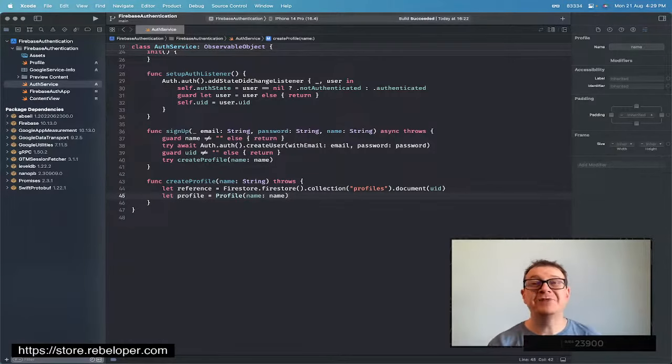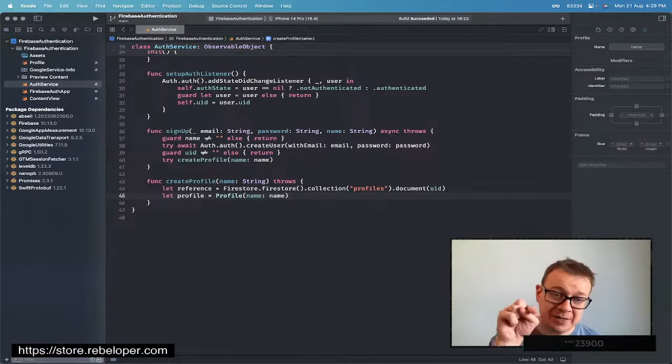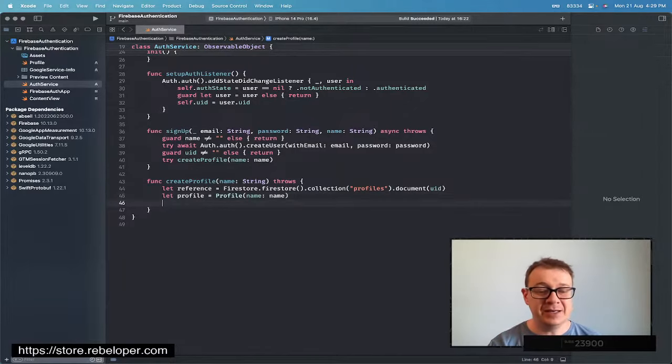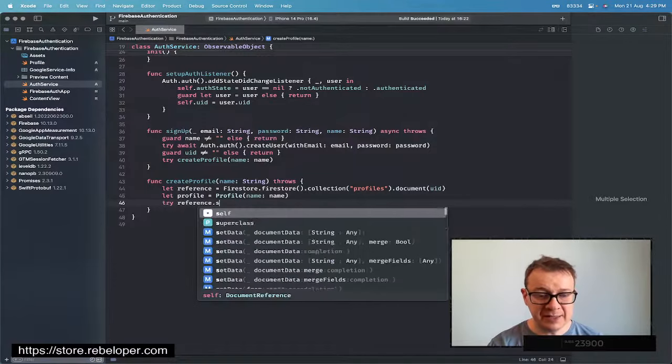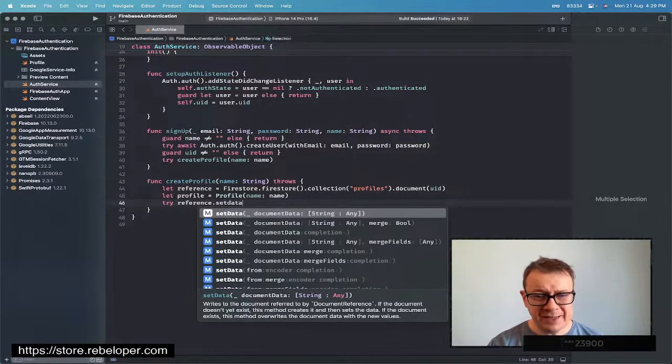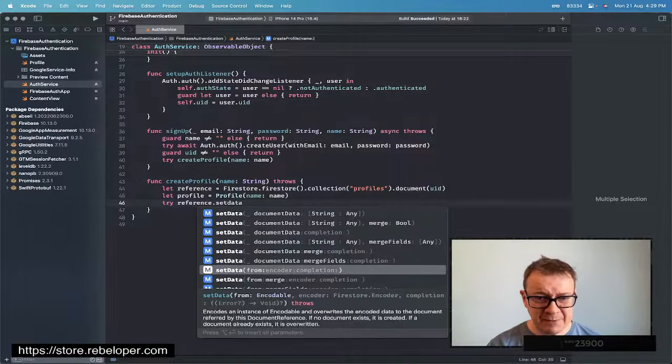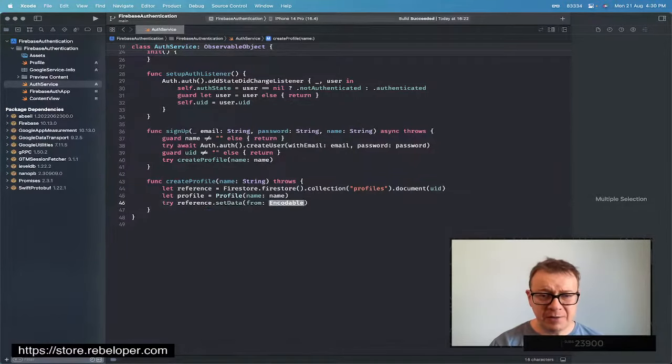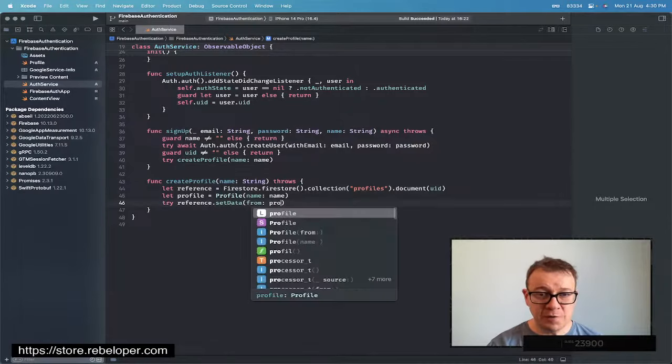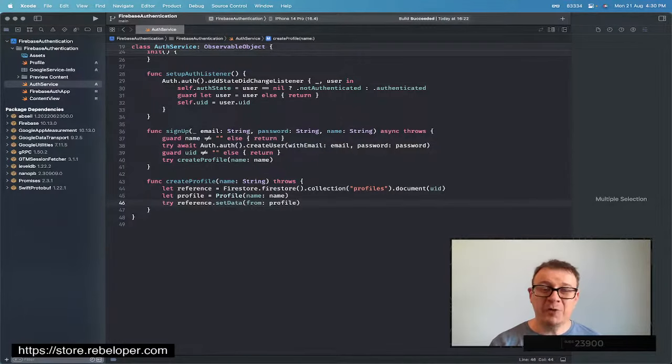Now it's time to actually save to Firestore, to that reference. That's really easy. So we just try reference dot set data, and let's choose the one with the from. You see, the from and encoder. So we just go from and profile, which is encodable, because it is codable, and that's it. All the errors that might occur will be thrown all the way up to the sign up function, and that's it. This is how we sign up.